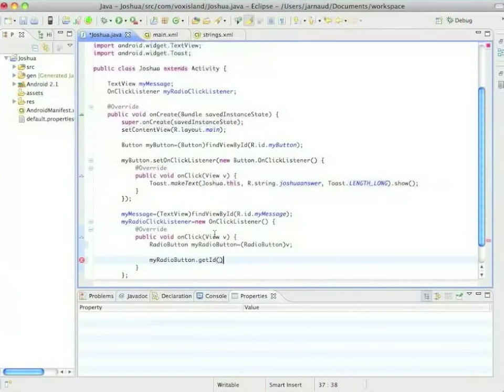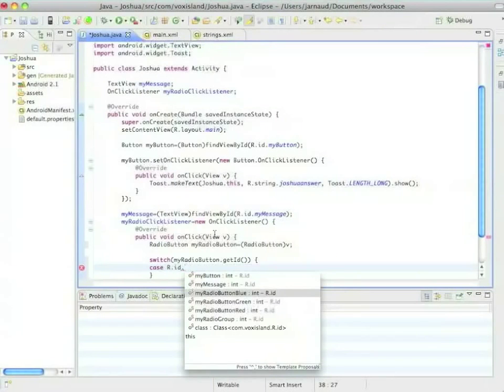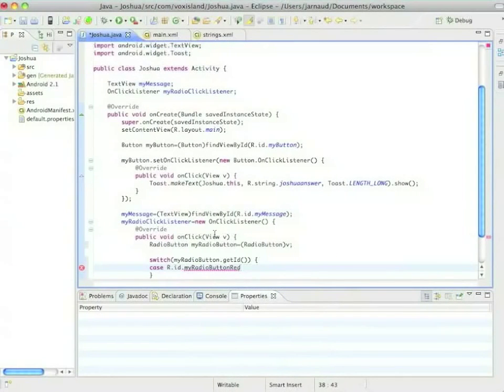So when we'll be there, we will know that a radio button has been clicked. Now, which one? That's what my radio button dot getId will tell us. Now, we're going to have a different behavior if the radio button clicked is the red one, the green one, or the blue one. So of course, and that's why I removed the semicolon, we're going to use a switch.